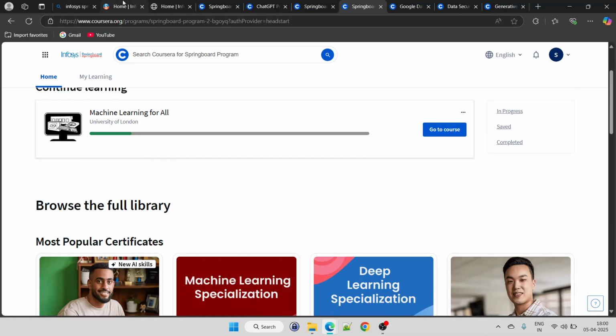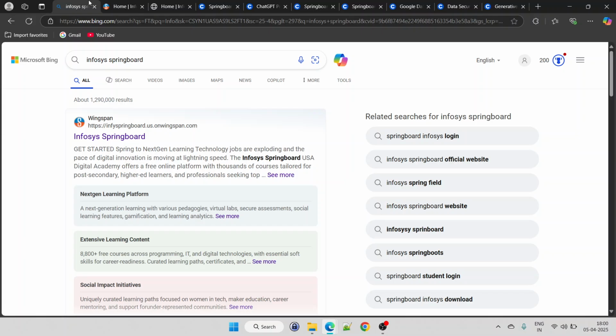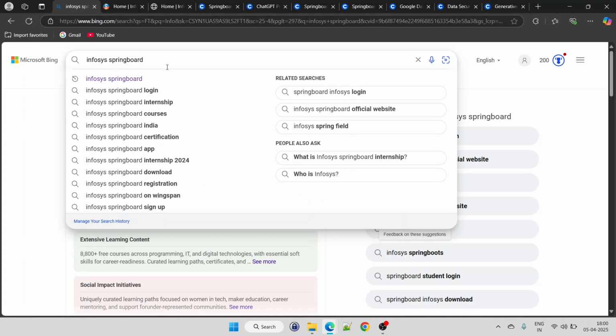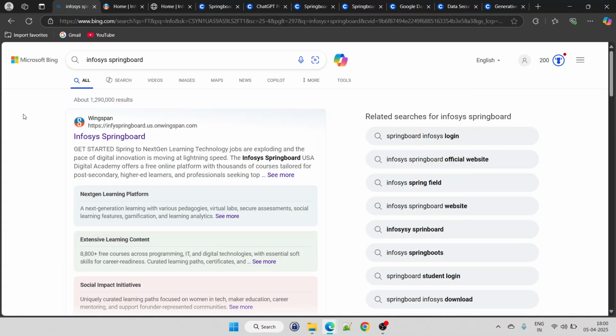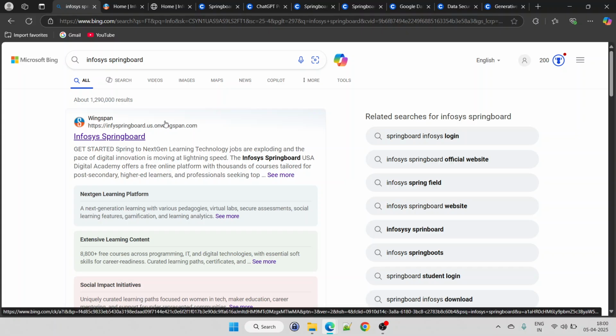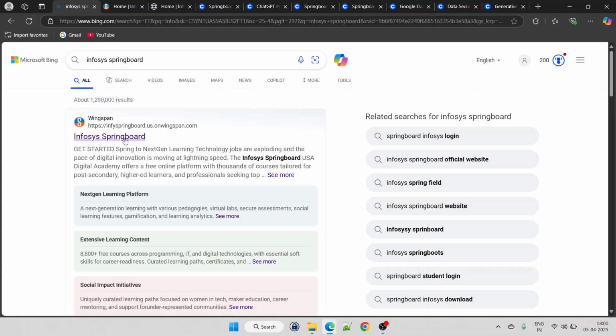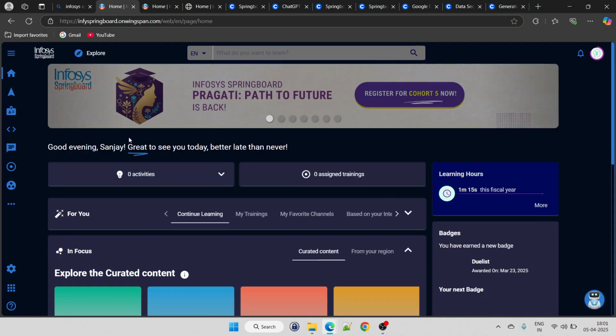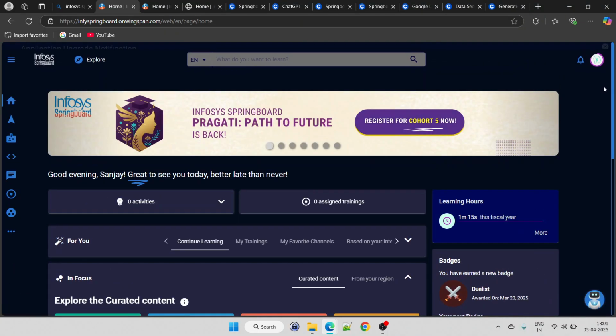So you have to search for Infosys Springboard on Google, okay, and look for this website. I will give the website link in description. Once you reach this website, click here and you will be headed to this page, okay.